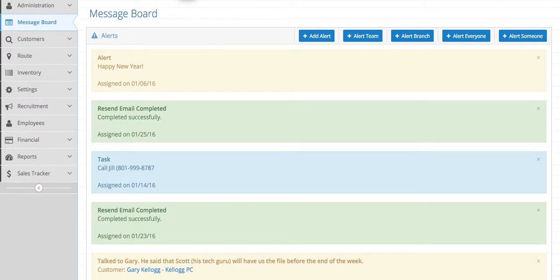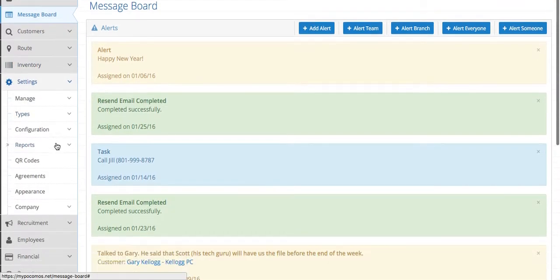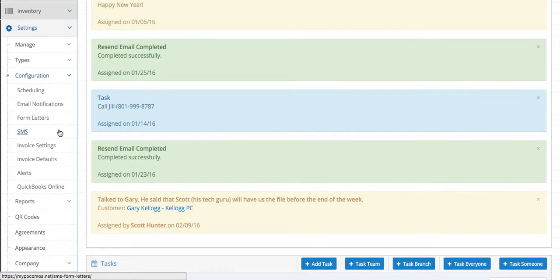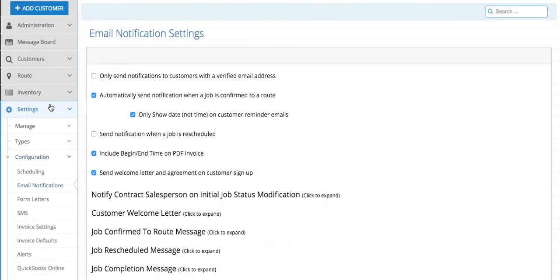In this video, we'll learn how to set up your email and text notifications through the system. So the way to do that is go to Settings and then Configuration. And there are a few things we'll need to do to set that up. The first one is go to Email Notifications. And from here there's a few different options you can activate or deactivate.